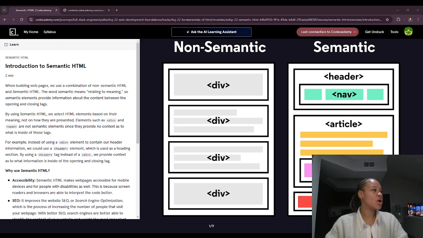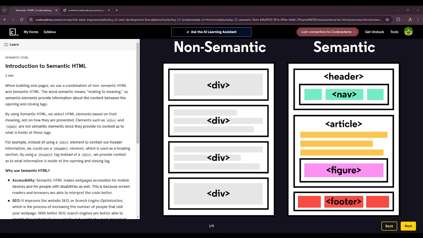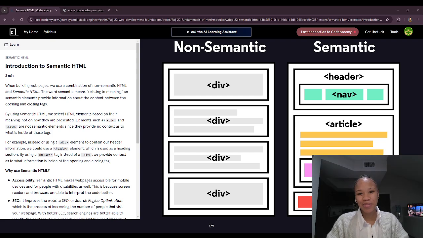Today we're going to be talking about semantic HTML. As y'all can see, I'm just going to hide my window really quickly so you can see that's the footer down there. All right, I'm back. Alrighty, so we're going to go ahead and just jump right into it. Okay. So introduction to semantic HTML.